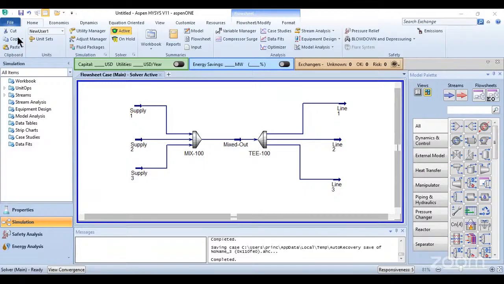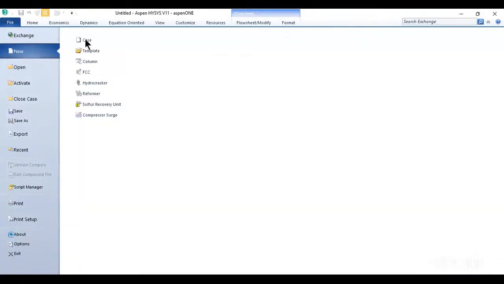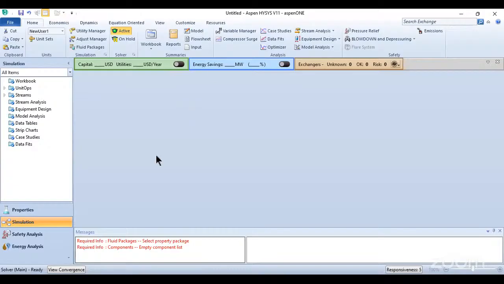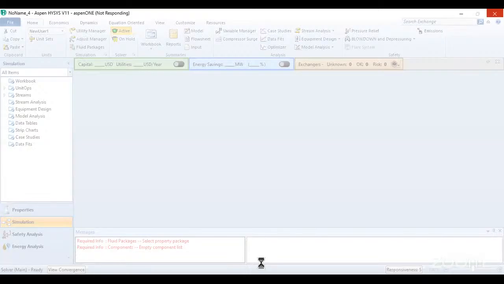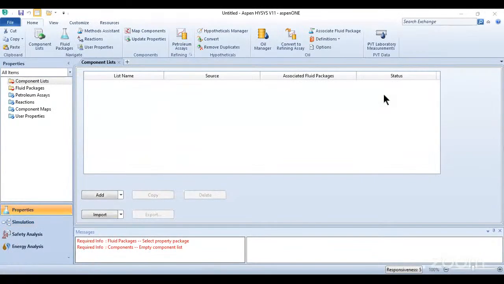Okay, so I'm going to create a new case or a new simulation. Whenever you create a new case, this is what you are going to see, a blank space. Just give me a minute, my Hysys is coming up. Okay, so this is what you are going to see.